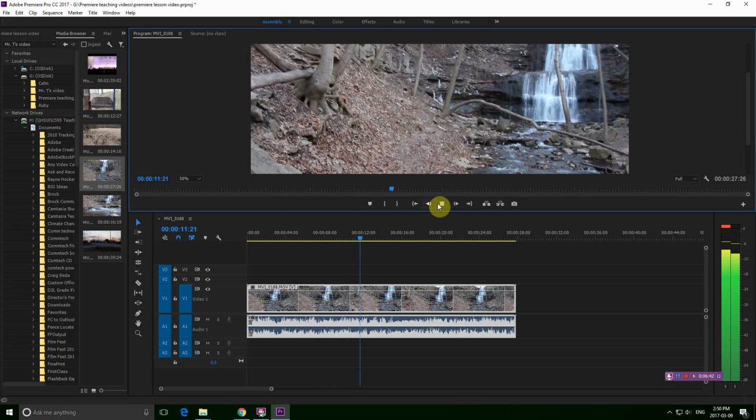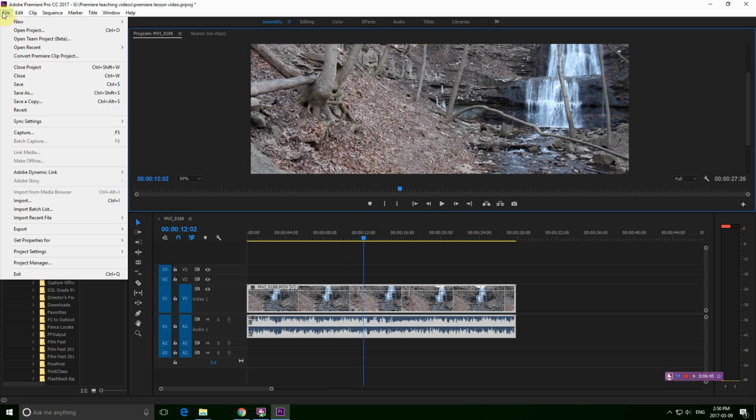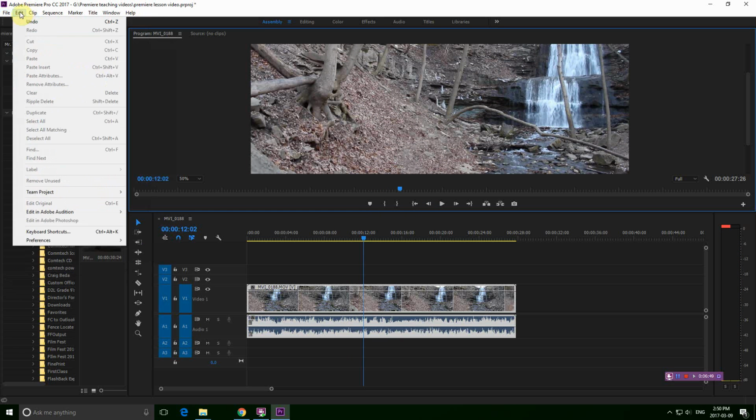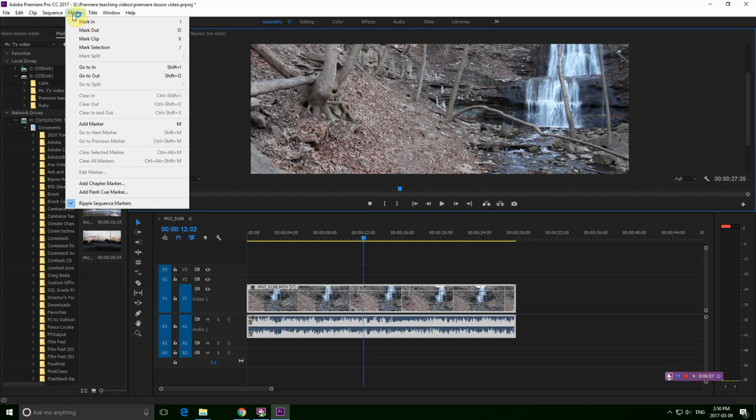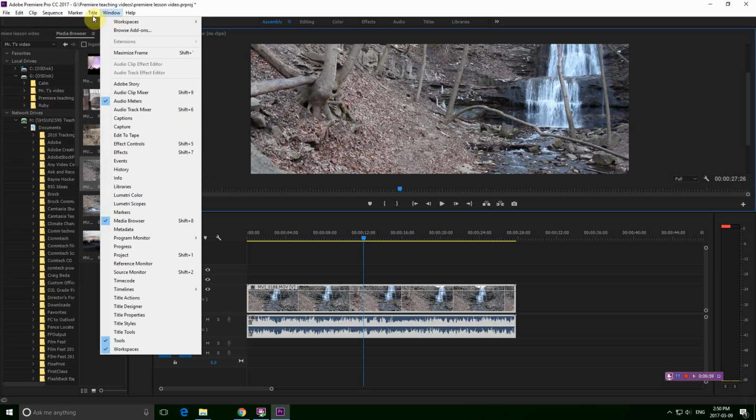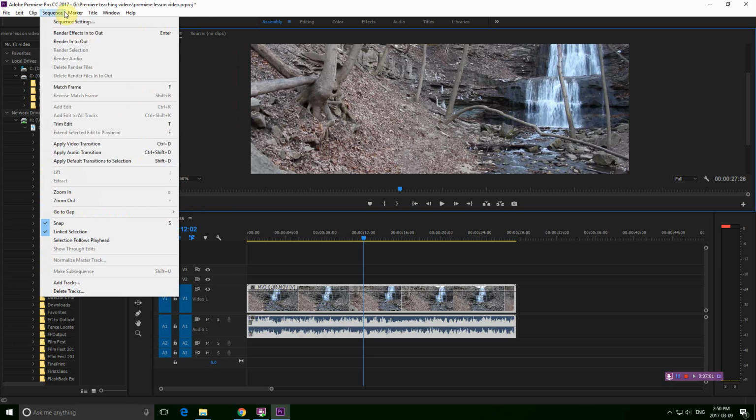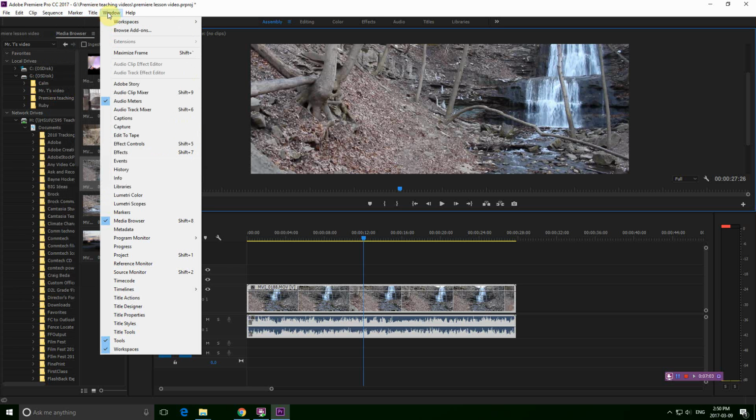Up at the top we have all of our basic pull downs, so file to save, close, export, etc. Edit if we want to undo, copy, paste, clip, sequence, marker, title, window. Depending on what we're doing, we may not need these three so much. Window, of course, would allow us to open up windows and make those visible.